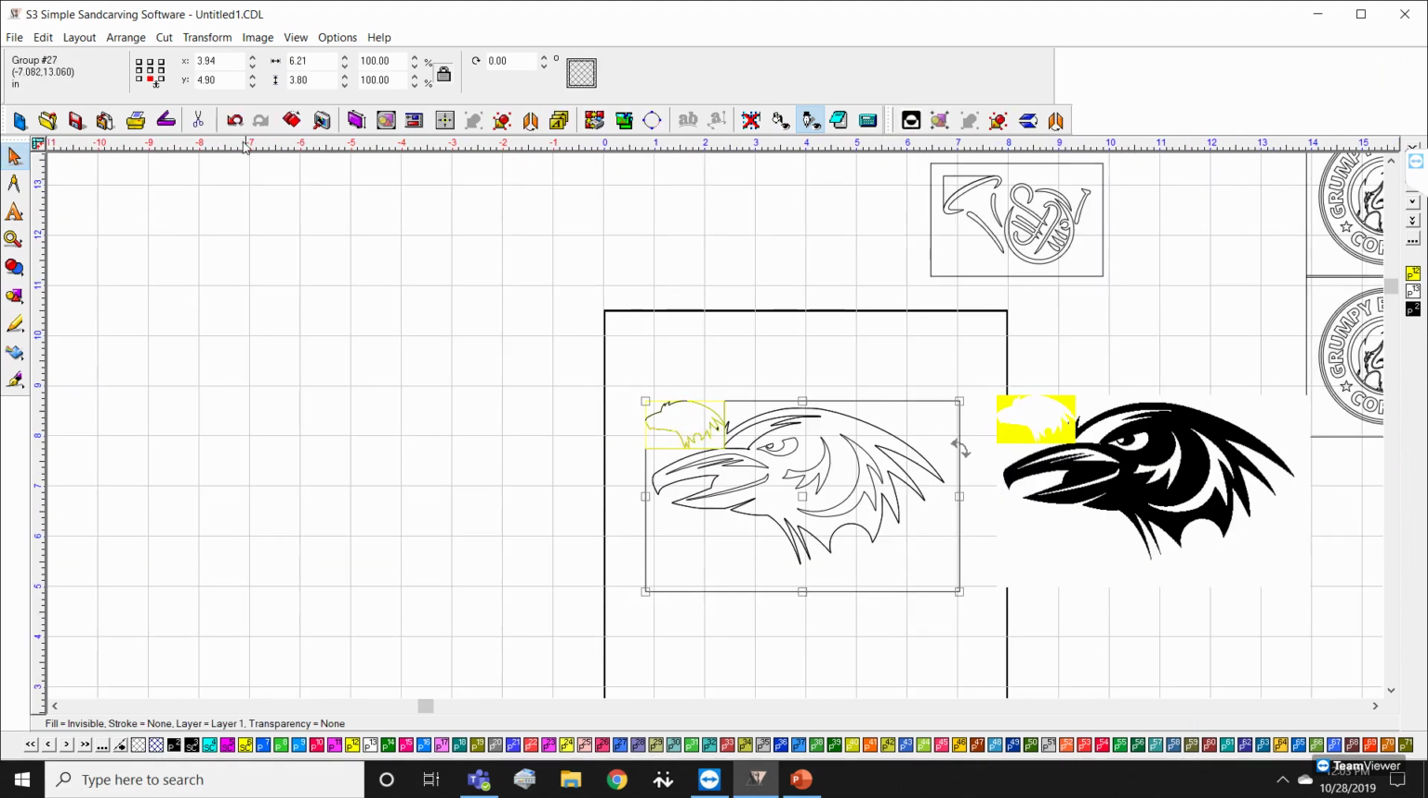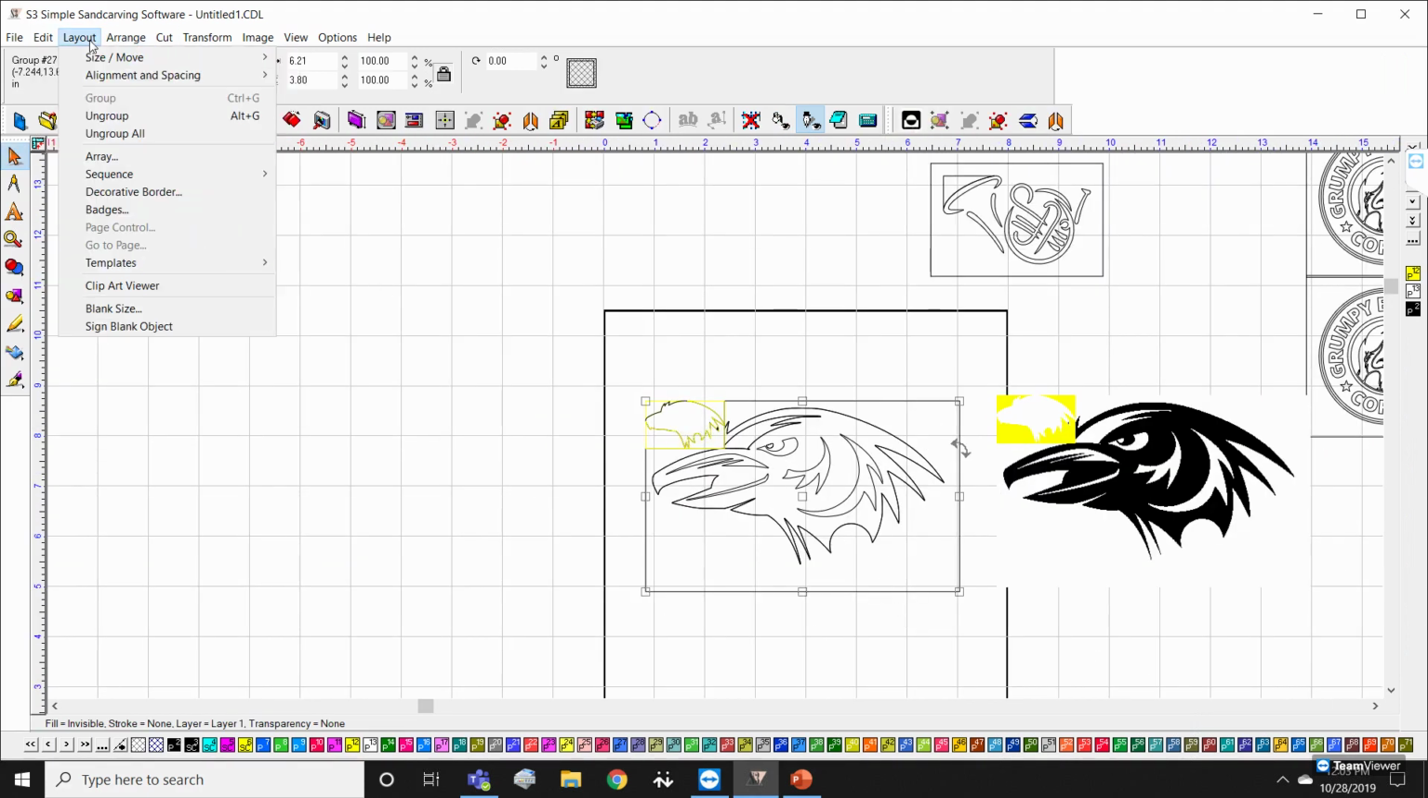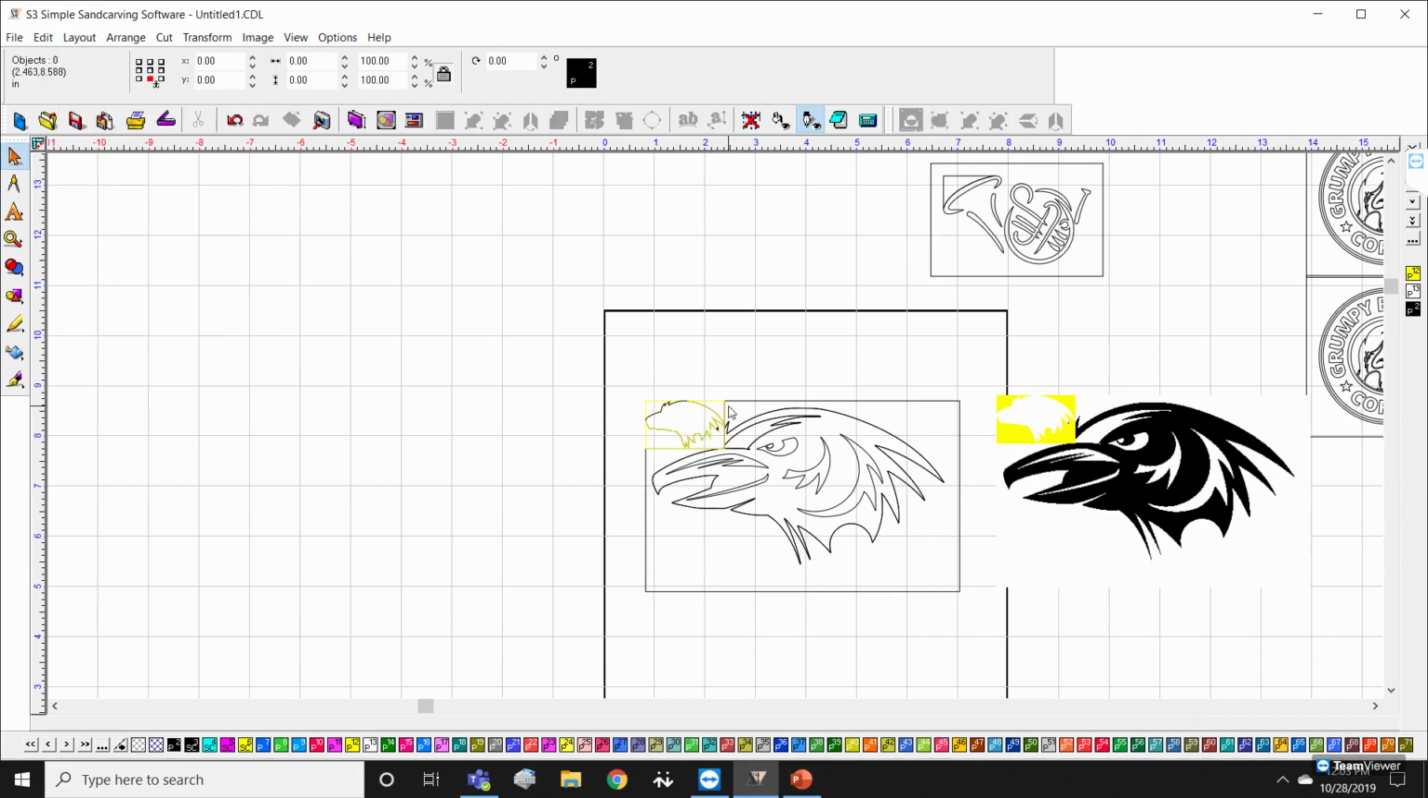So this may not have been the best file to use, but I'll go ahead and I'll ungroup this. I'll get rid of all this other stuff. And then this is another reason that it's really nice to be able to choose the color that you want to select. So you can hold Shift, click that yellow color, and then hit Delete, and it's going to get rid of all of that.